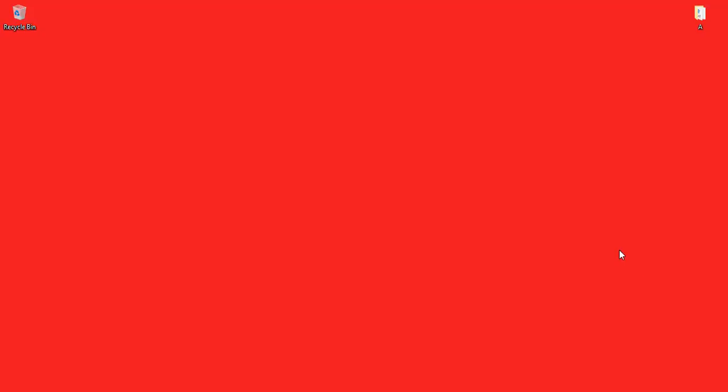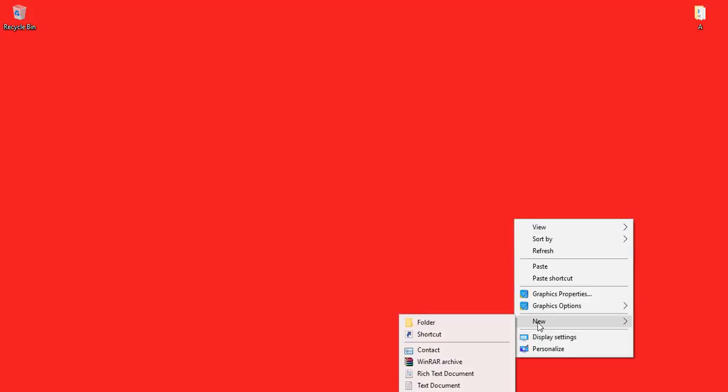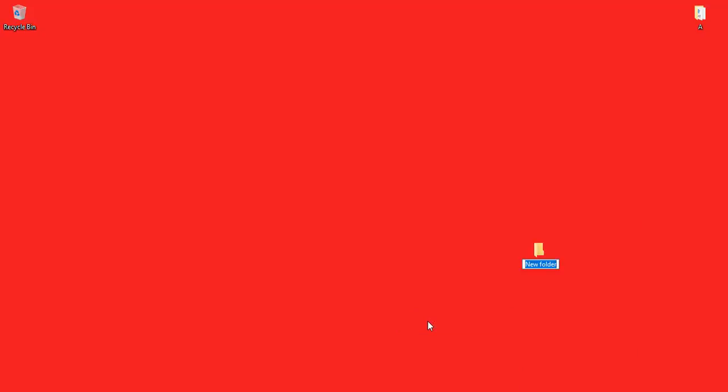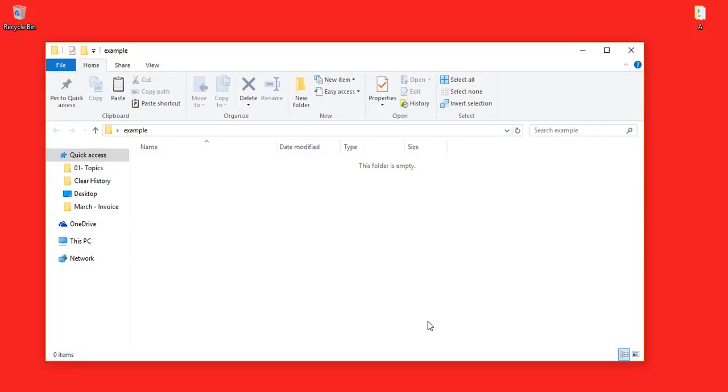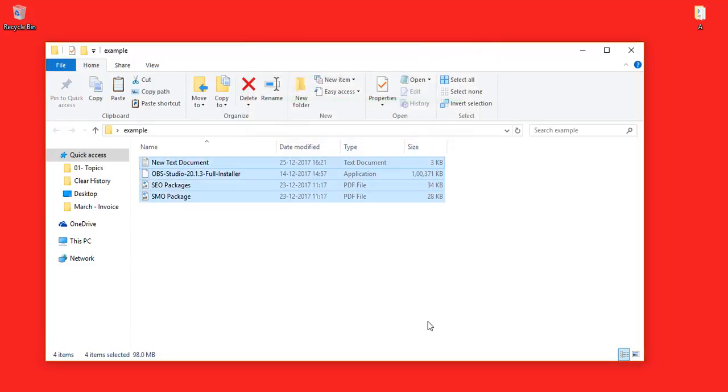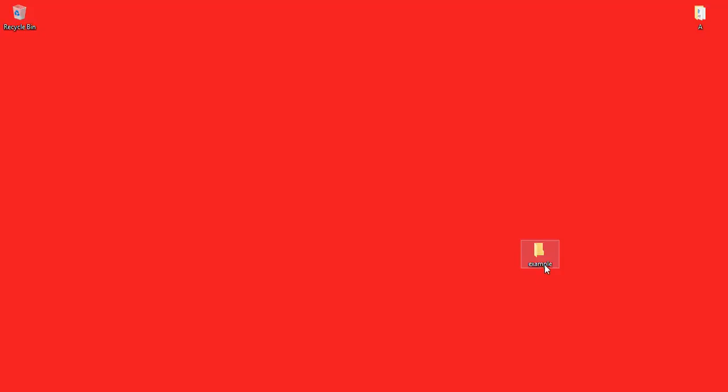First I am going to create one folder. Then paste all my important files into this folder. Now I want to protect this folder with a password.